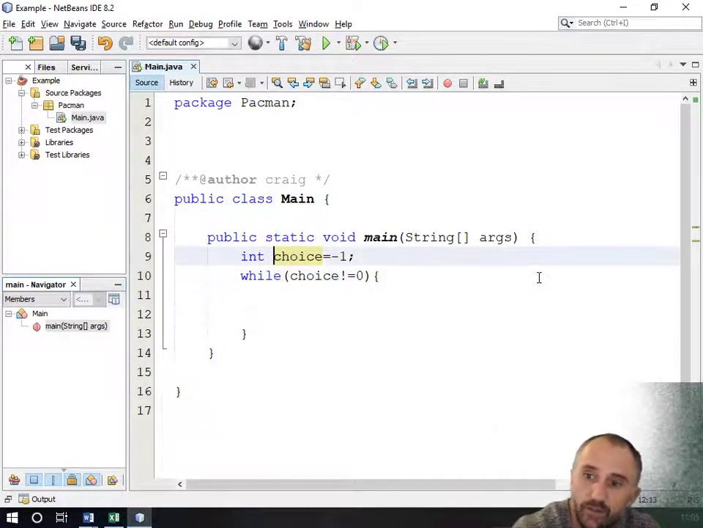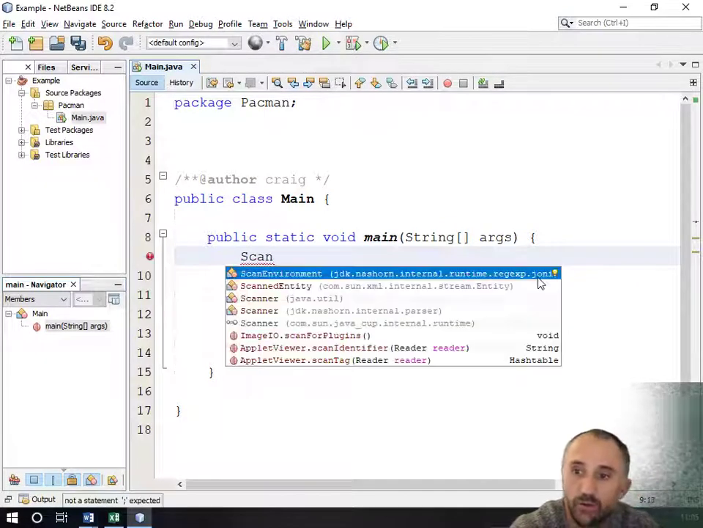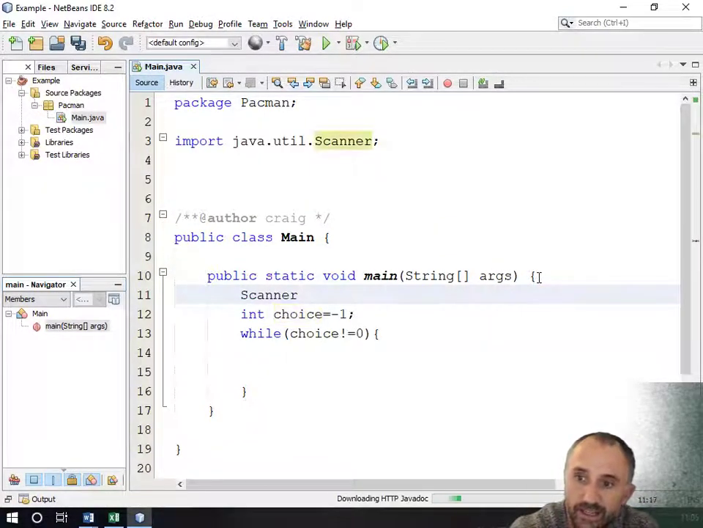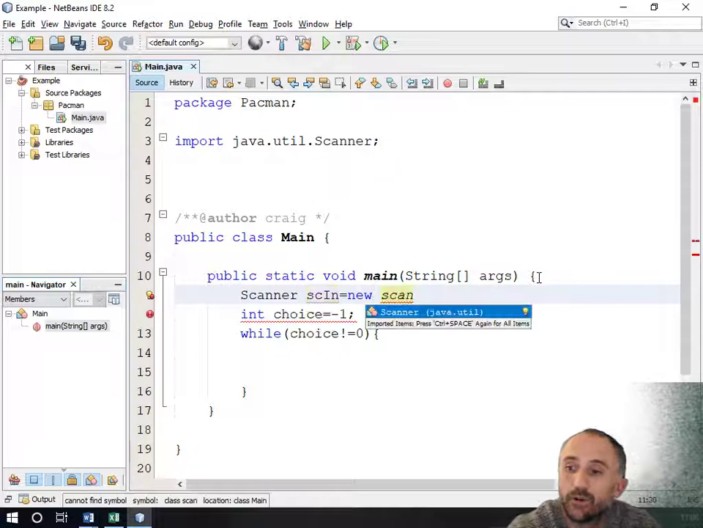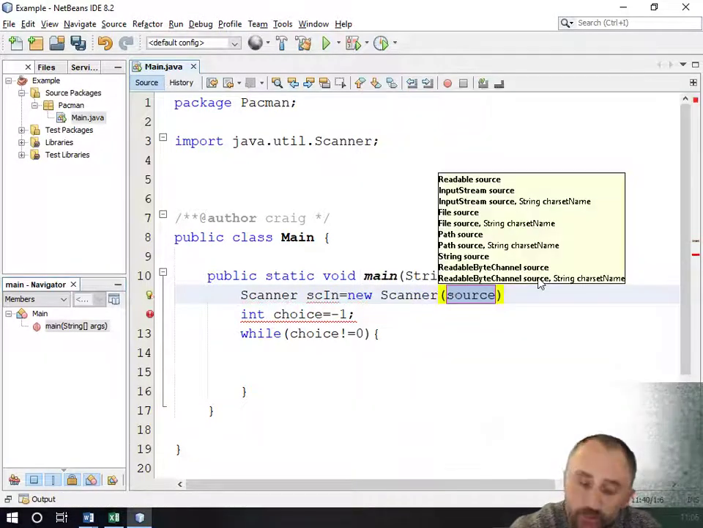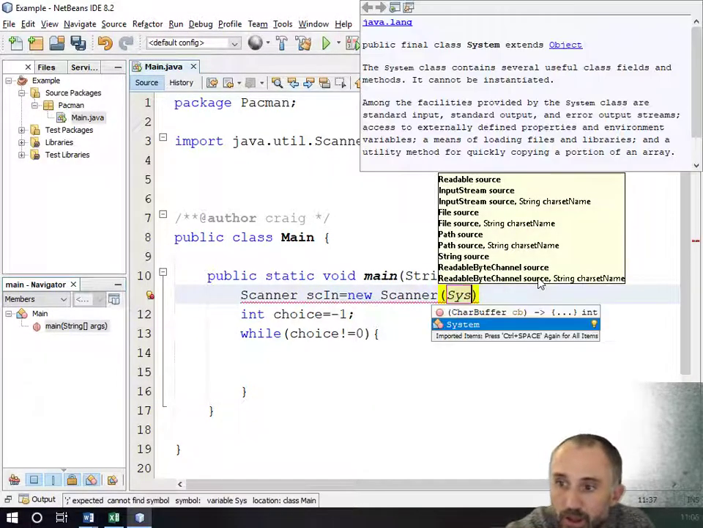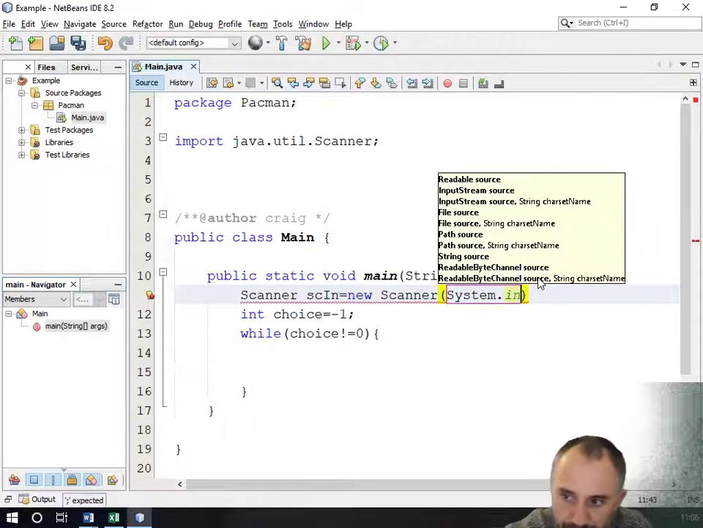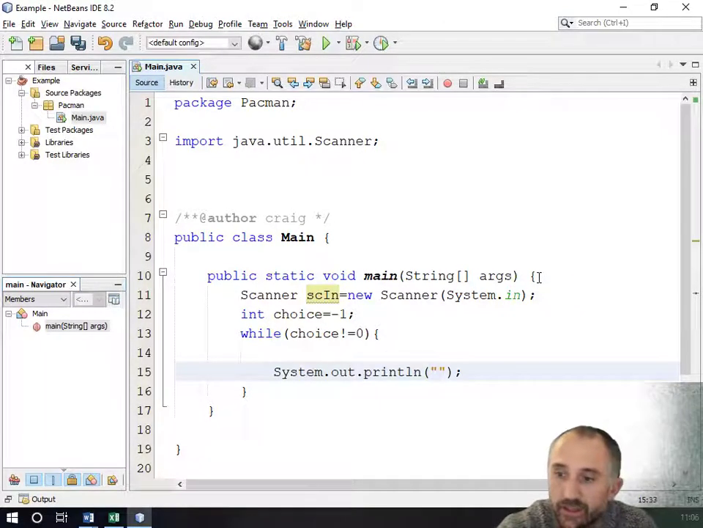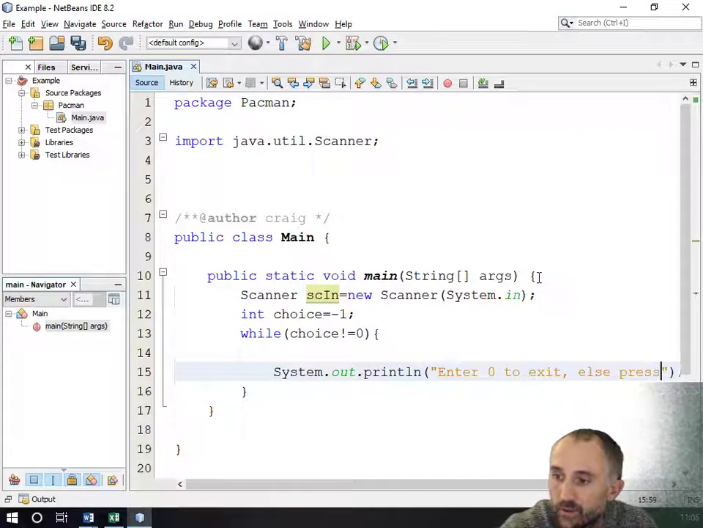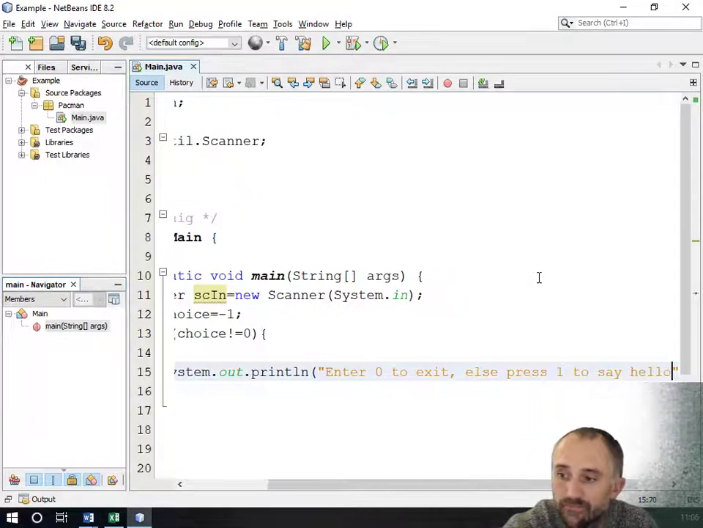Now to get command line input, remember you would create a scanner, so I would create that at the top because we know we're going to use it. Scanner scn equals new scanner, and we are going to scan from the input stream, system dot in. Okay, and now for the choice, I'm going to print out to the user: enter 0 to exit, else press 1 to say hello again.